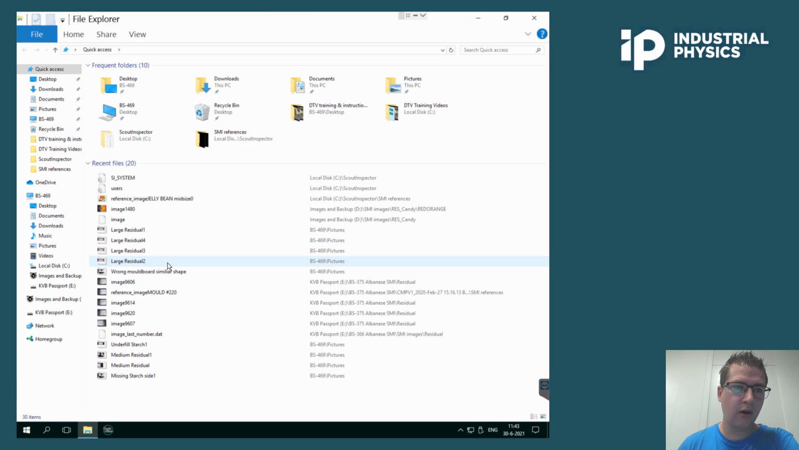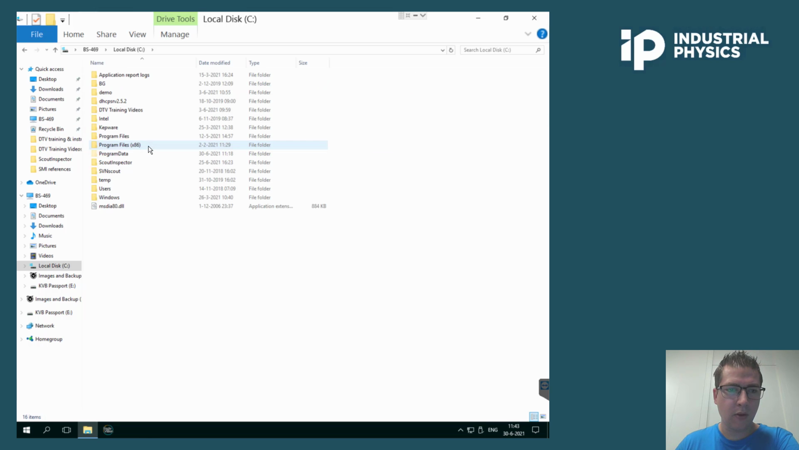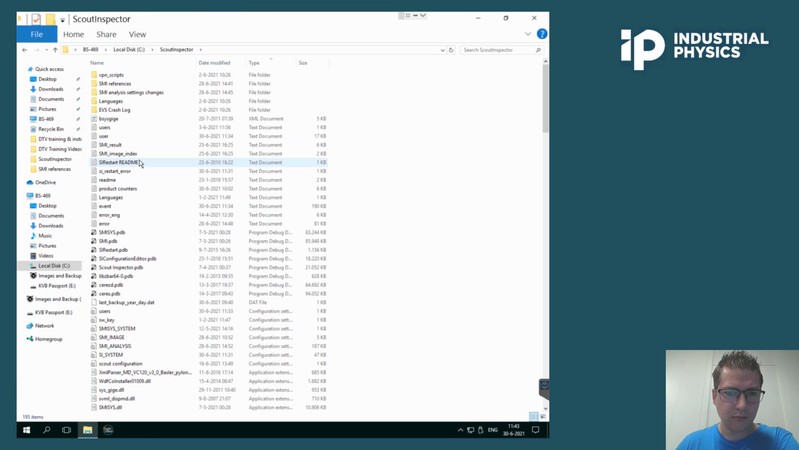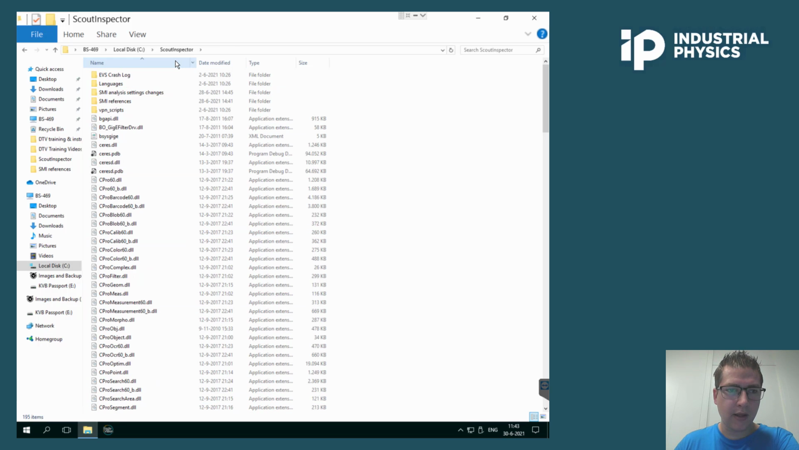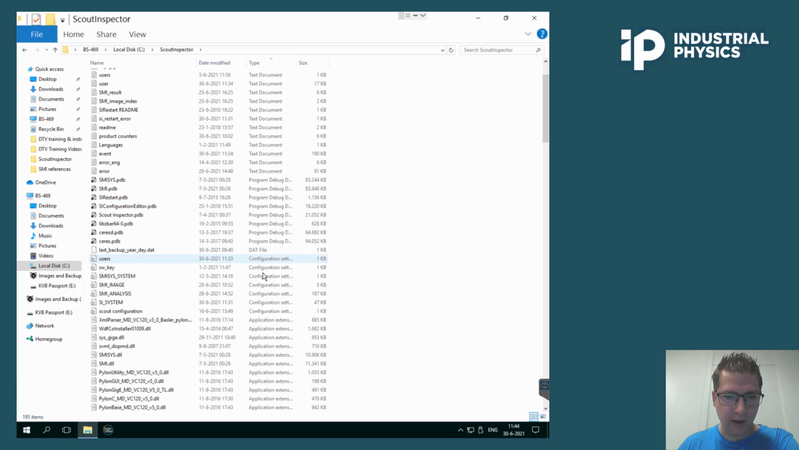So we want to go into the local file folder, we want to go to the C drive, we want to go into the ScoutInspector folder, and over here are all the files. If you go by type and you do it like this, then over here you will see a few files which are called configuration setting files. These are the ini files of the system, and over here these are all your setting files. So there are a few in here, and one of them is called users.